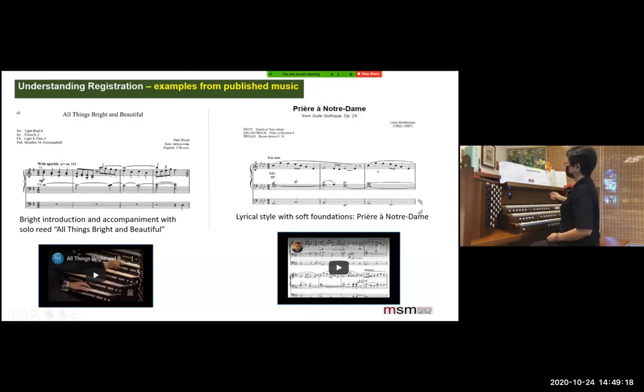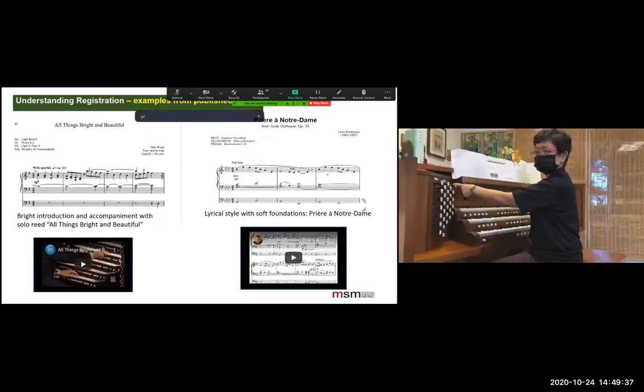It asks for swell light reed. So a light reed would mean oboe or hautbois, H-A-U-T-B-O-I-S. So it sounds like this. On this organ, this is the smallest reed because the next one is trumpet. That's not good. And the next one is bassoon. So the smallest one is oboe.